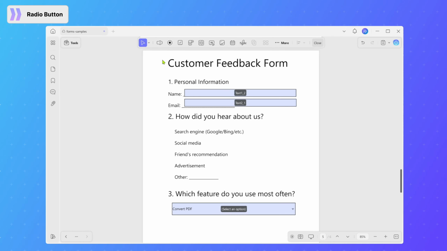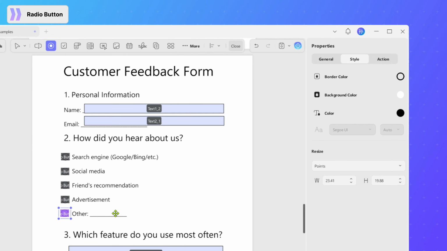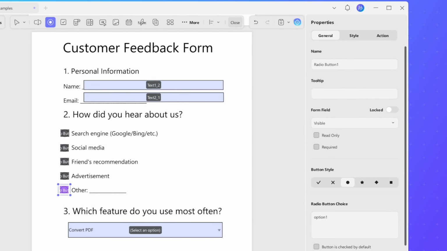In the top toolbar, choose Radio button and click to place the button where you want it. Double-click the button to open the editing panel on the right. Here, you can set the button's name, tooltip, and form field properties.